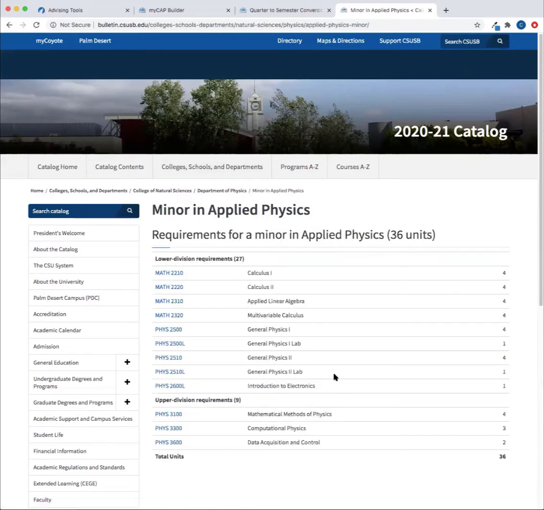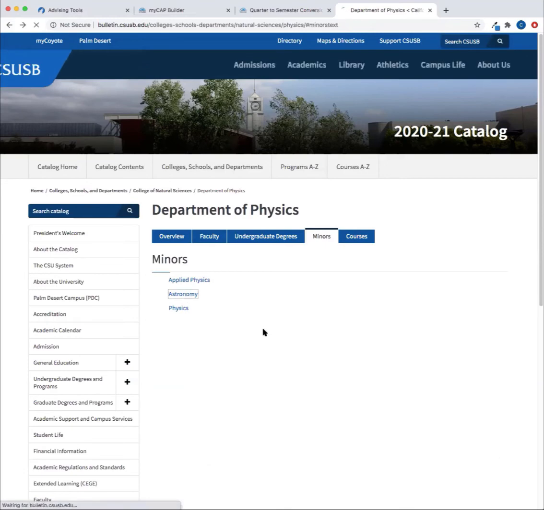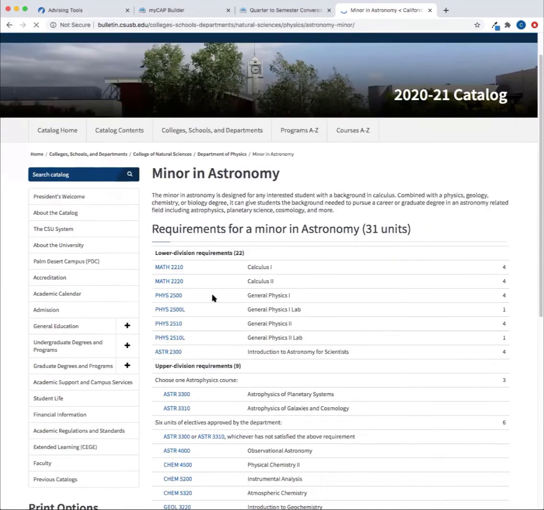So you can see the applied physics. The only difference is essentially, these are all required classes for the physics degree, BA and BS. There's only one additional class to get that applied physics minor. Astronomy is a little bit more. We'll click on that. Again, beginning calculus and physics, just like for the major, you take that one intro astronomy class, and then you get to start to make some decisions along the way.